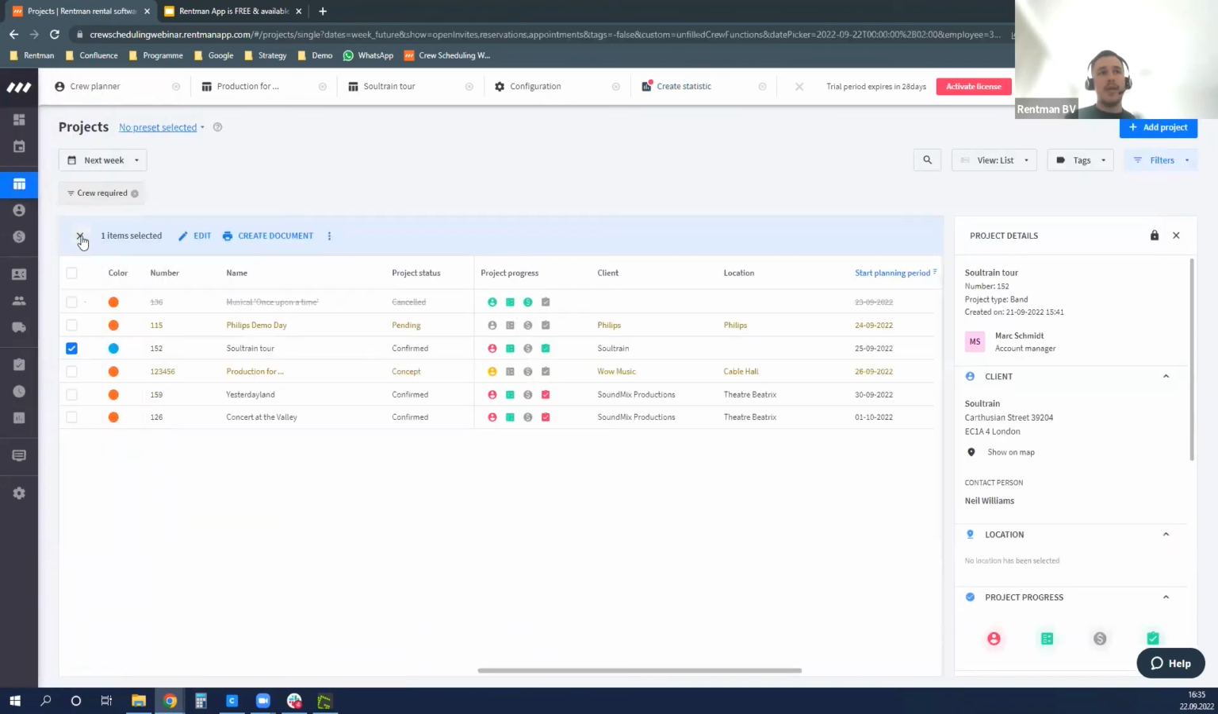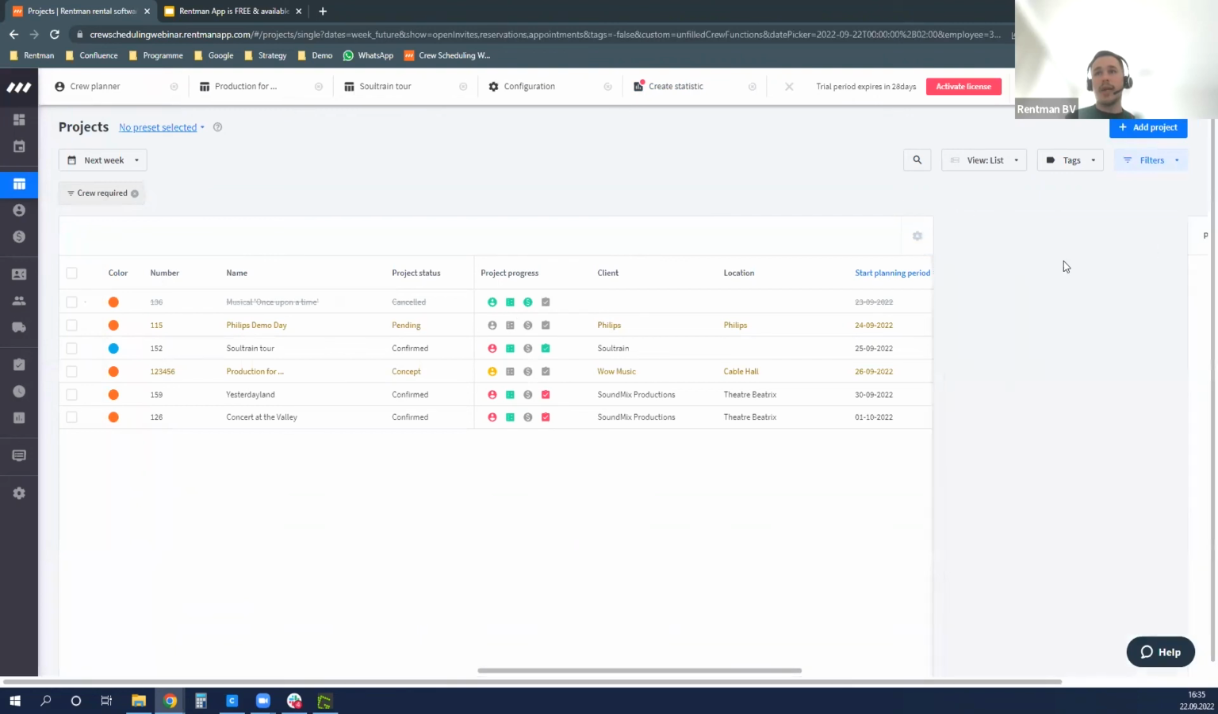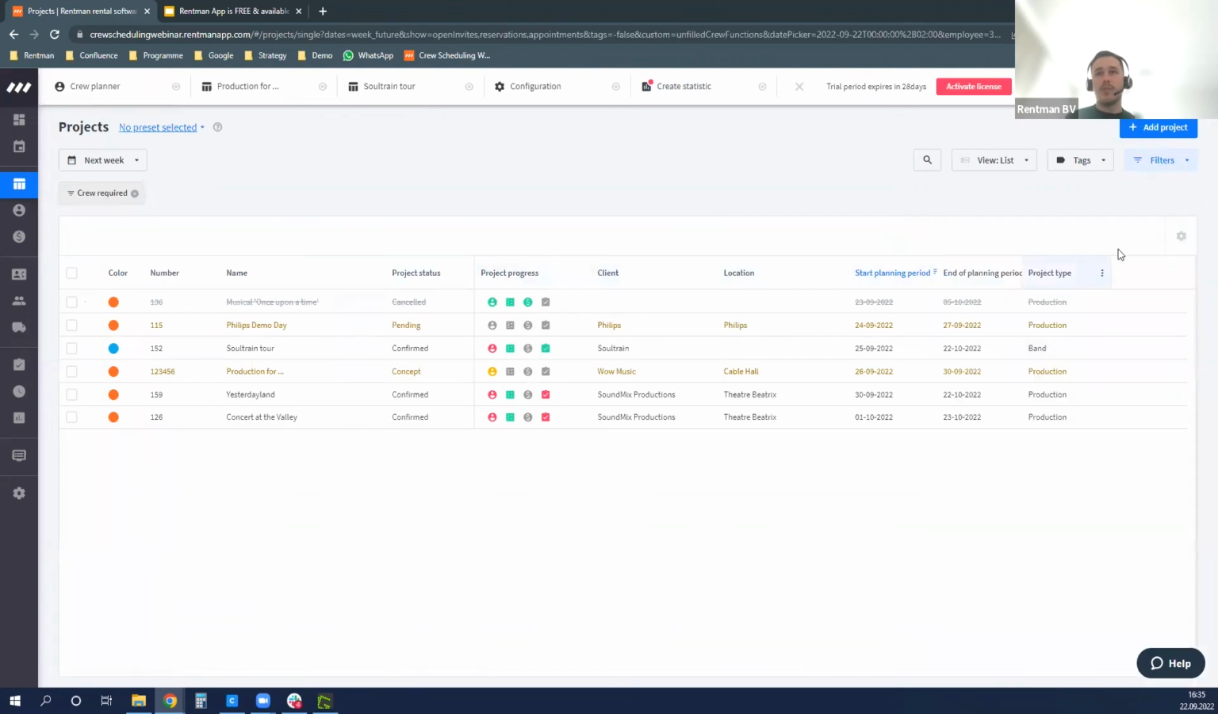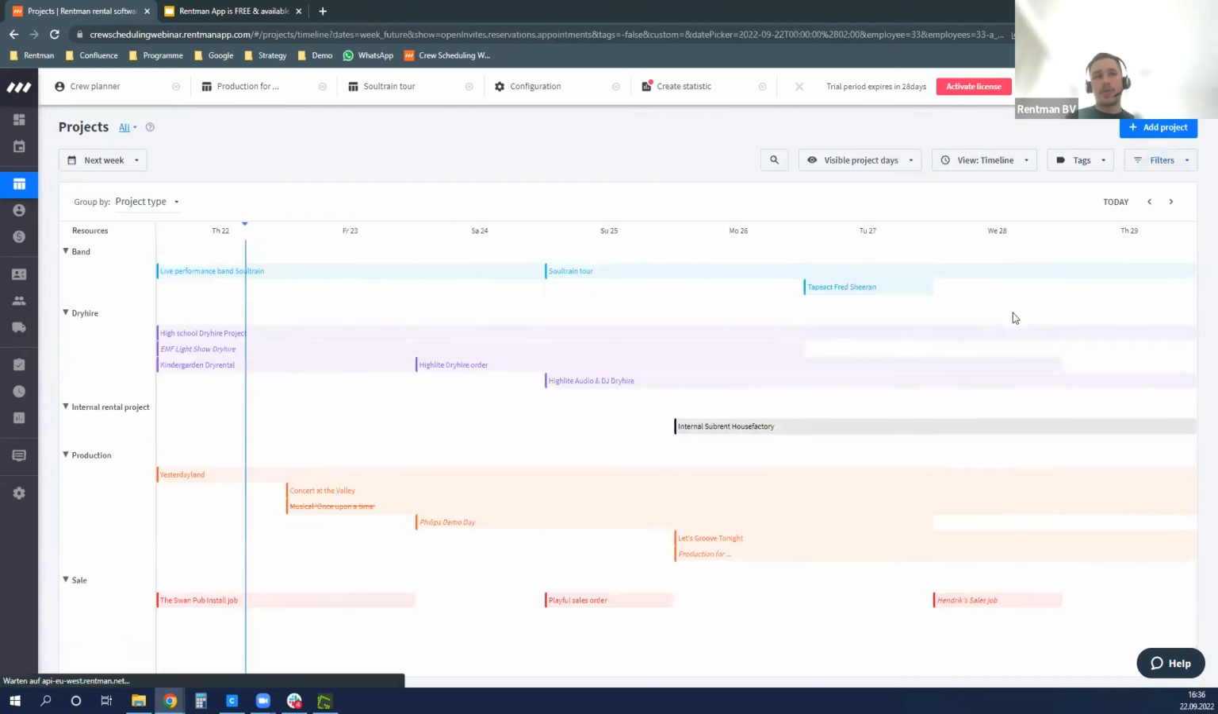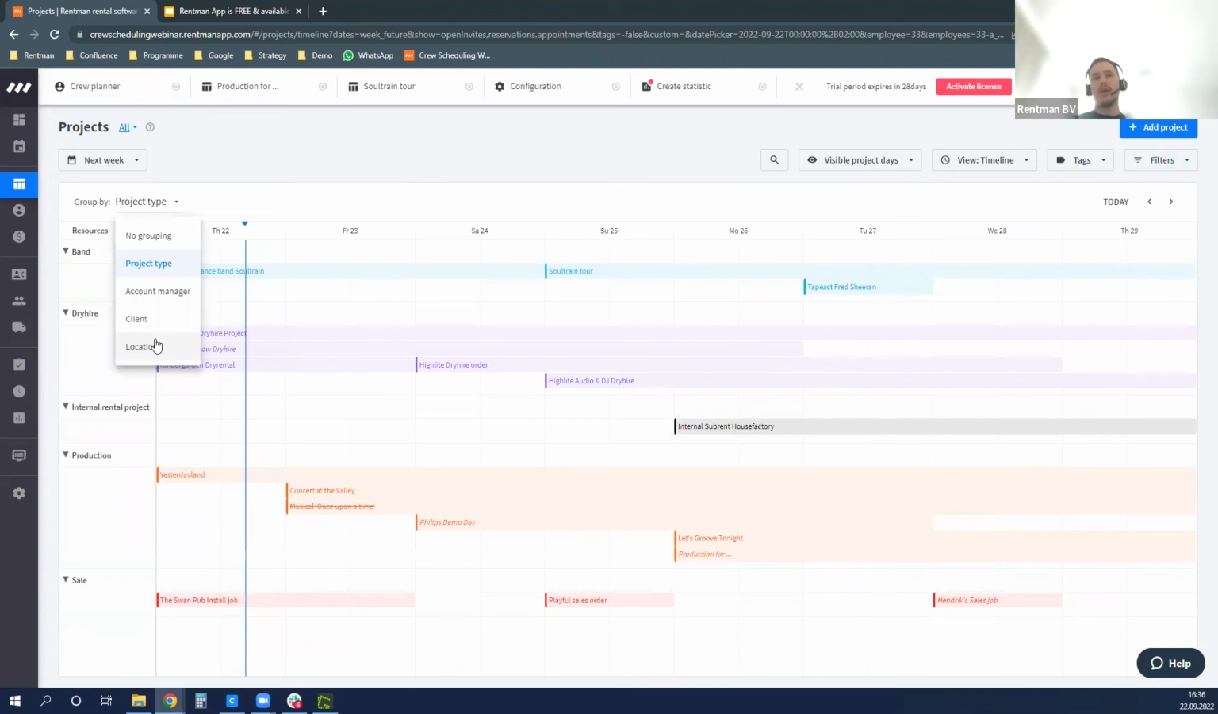Of course, anything can be customized, as I mentioned before. There are also different overviews for this. I can just change the columns, or this is not the only project overview. We also have, for example, the list, daily overview, calendar, but also timeline, where it will then group by the project type, for example, account manager, client, location. So as you can see, you can set up your Rentman as you wish, make it your own, and make sure to stay on top of things.